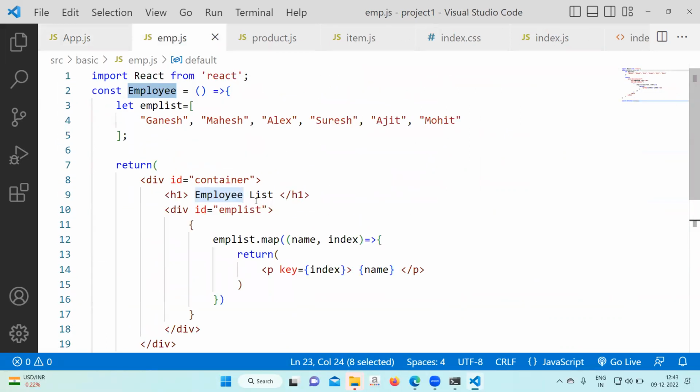The reason to write this class, EMP list: write an ID called EMP list. There you can give display flex. Display flex, all paragraphs will come in one line. Create an ID called EMP list, and in that write display flex. All items will come in one line.